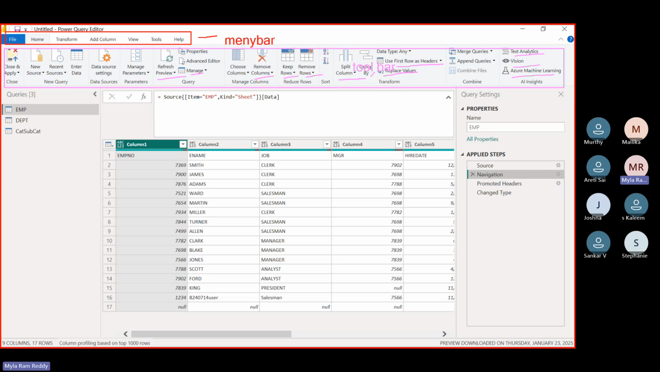Then the third one we have here is called the queries window. Whatever we have in this window, it is called the queries window. You can see the name is queries window. Now on the right side we have something called the query settings window. Whichever query we select over there, the corresponding query settings we are going to see here. So this is the query settings window.